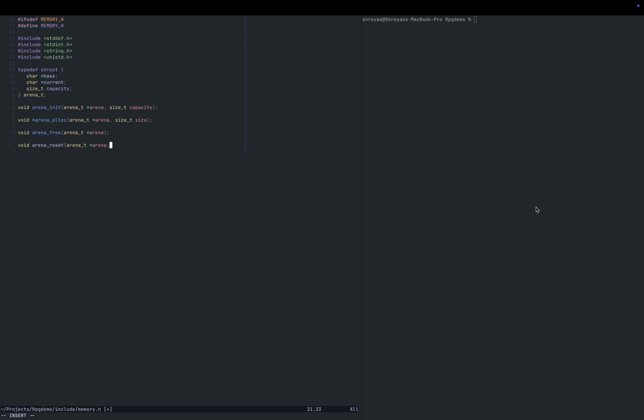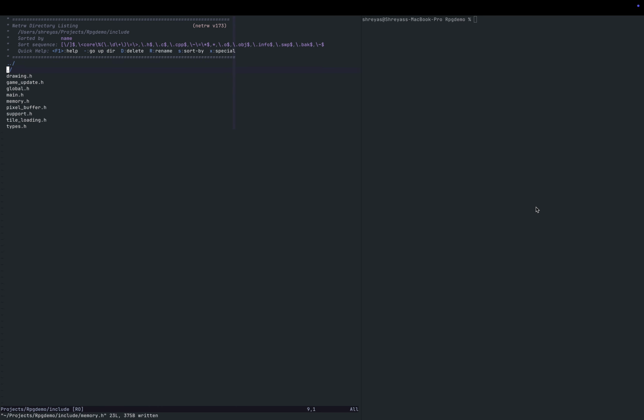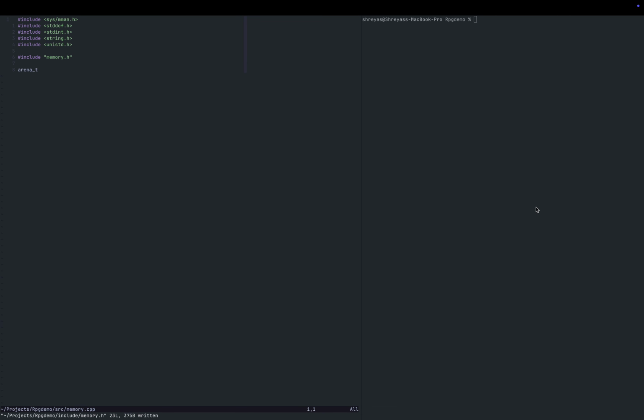Anyways, arena reset. This will take the arena. What else? I don't think we need anything else. This is done. Okay, I think it looks good. We can just start the implementation. We might need to come back because then we need to create... I have another file called memory. So I have this memory file.